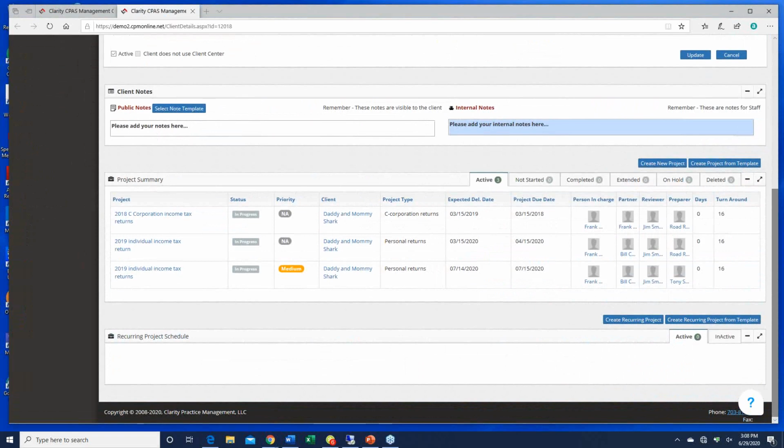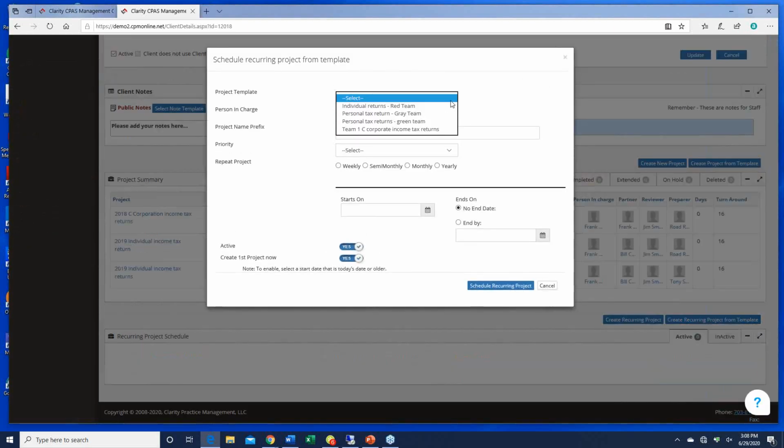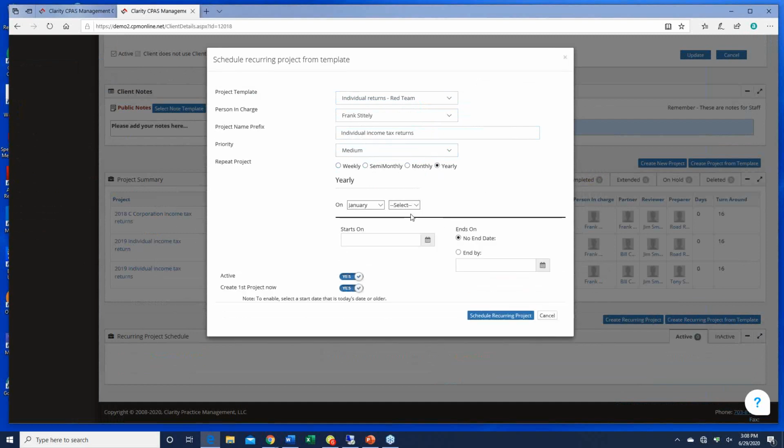And let's say you want to create that tax return project once, but you don't want to have to create it again every year. So we do that by creating a recurring project. You can either do a recurring project and complete all the fields, or you can do a recurring project from a template. So I'm going to pick template. I'm going to pick myself as in charge. Going to give it a name, a priority. How often do I want this project to recur if it's a tax return, yearly?